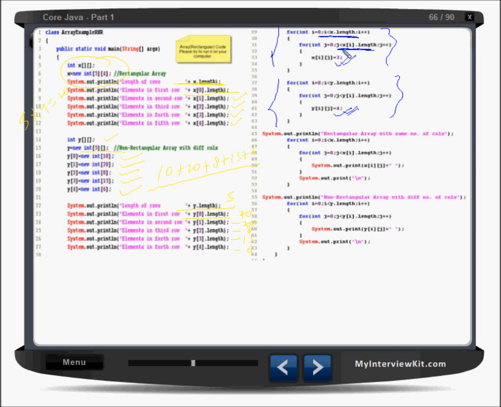Now in this part we are trying to display the values. So here we are saying System.out.println x[i][j]. Coming to the next row, I'm saying System.out.println and then y[i][j] and then the next line. So in these two blocks I am storing, and in these two blocks I am displaying the values of the 2D array. Okay, so we'll see the output now.